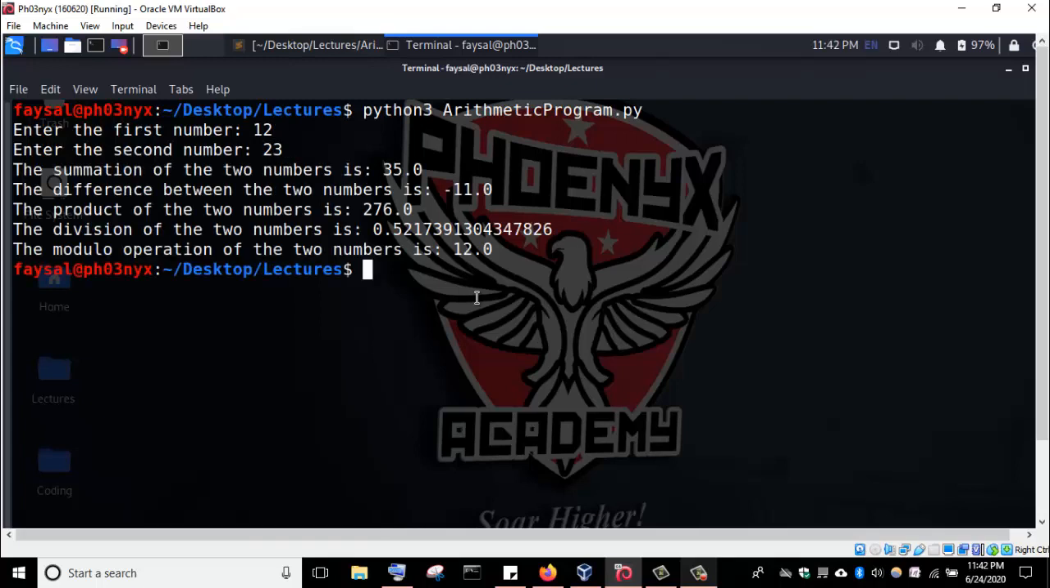So we have the summation of the two numbers is 35.0. The difference between the two numbers is minus 11.0, and the division of the two numbers is 0.521739130 up to the end, and the modulo operation of the two numbers is 12.0. Okay, so we can still improve this program further. Now let's get into the program and see how we can enhance it.